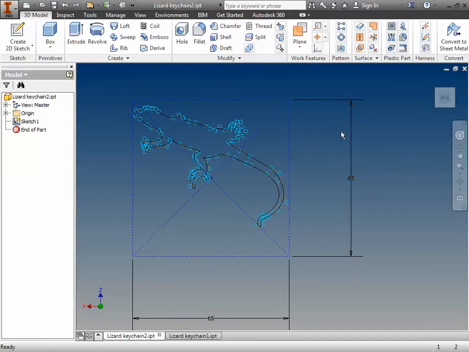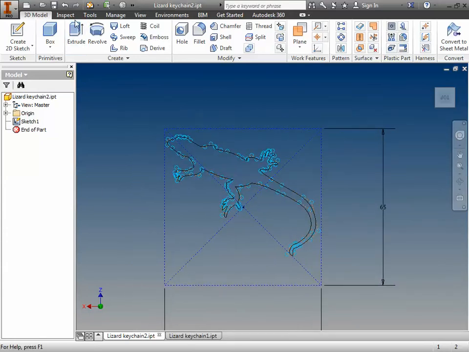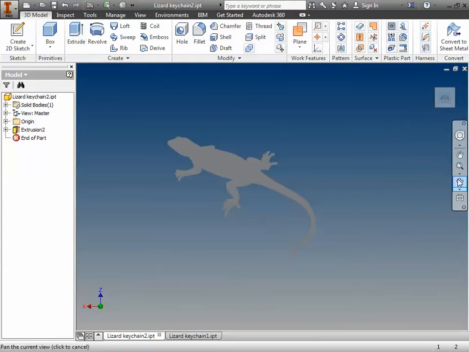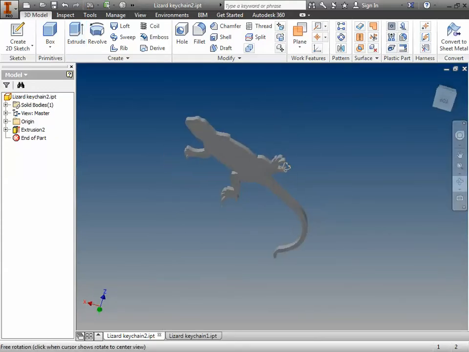Okay, so the next thing I'm going to do, I am going to extrude my lizard. So I'm going to click on the spot I want to extrude. Actually, by the way, one thing to note is that I did not draw all the details. Do not draw all the details. Just draw the outside, the outline, to start off with. Okay, and I decided I wanted this thing to be not 42 millimeters thick, but 4 millimeters thick. And I'm going to click OK. Alright, so now if you look, my lizard is 3D.